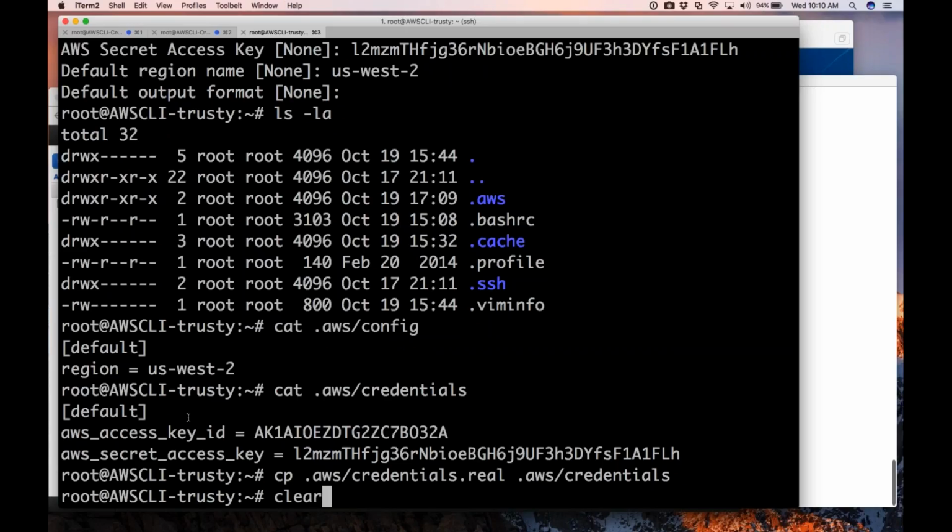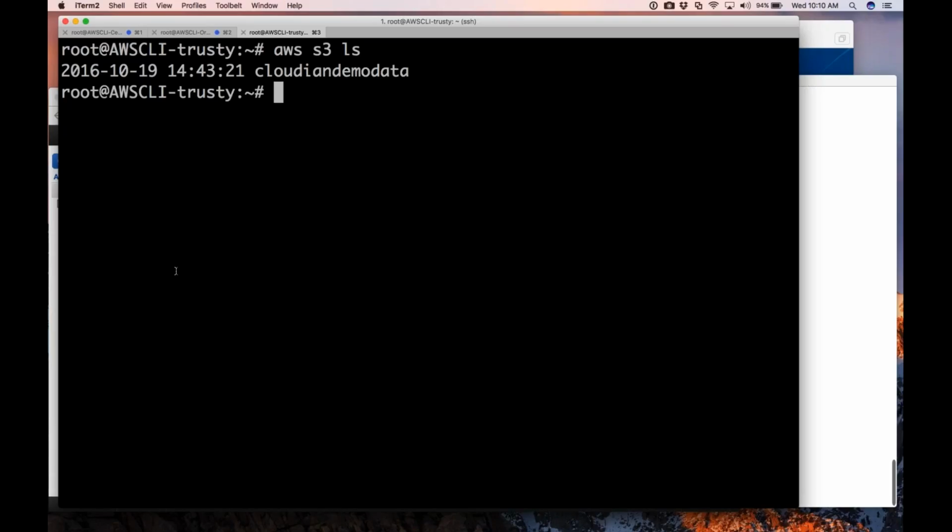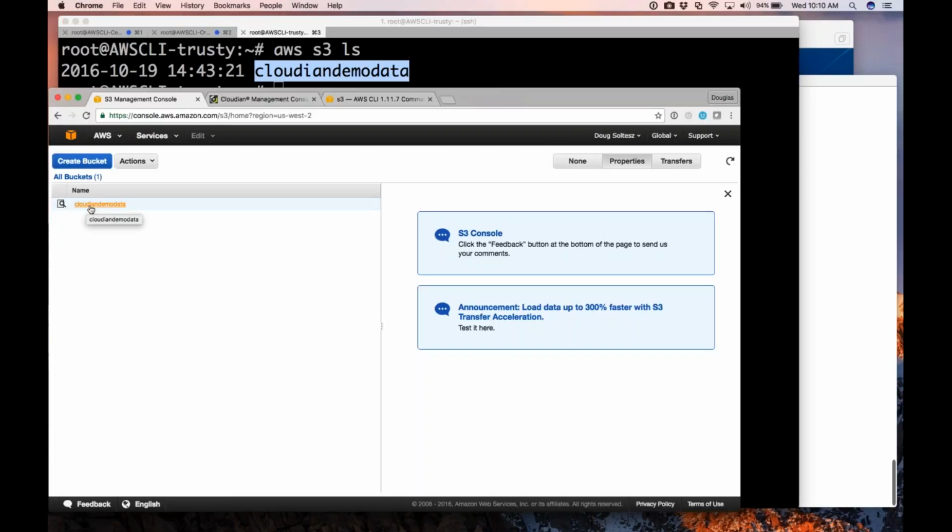All right. So now that I've got my real credentials in there, I should be able to do a command like this, aws s3 ls. And now I can list my buckets. Now as you can see, I've got a bucket right here called Cloudian Demo Data. And if I log into my AWS, I can see that I've got the exact same bucket as well.